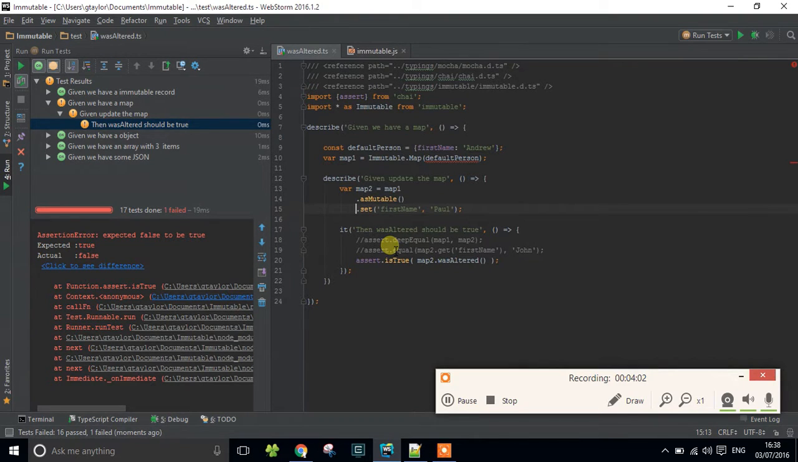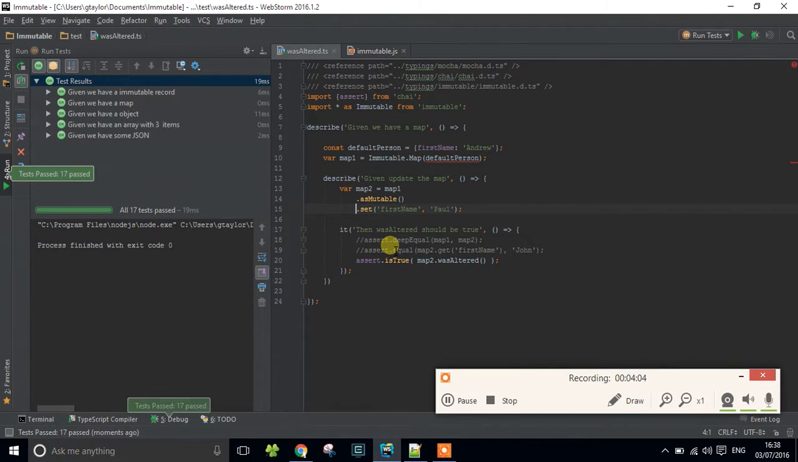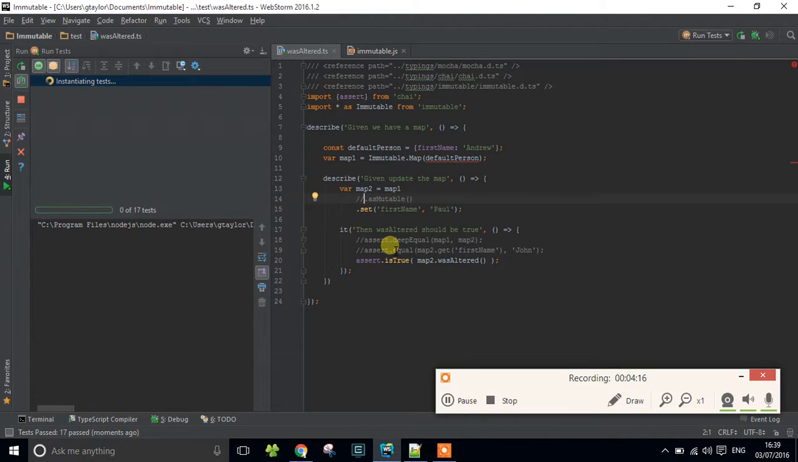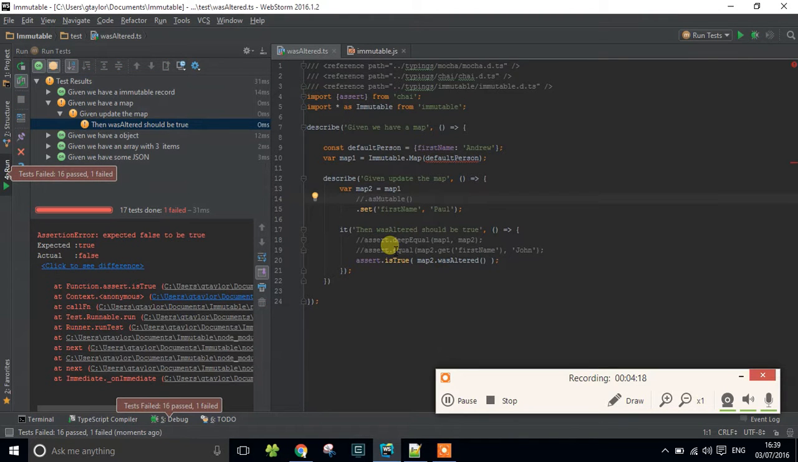So let's set it back, and here we can see that it's passed, which means it has changed. But if I don't make it a mutable object, then that should fail, because what we're doing is we're changing that object and we're creating a new instance in map2, and map2 hasn't changed. It's simply a new copy with a new first name value.